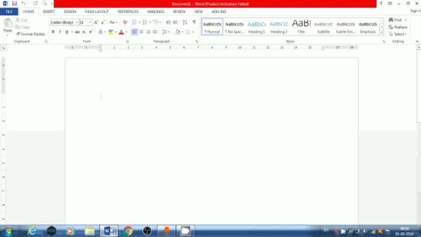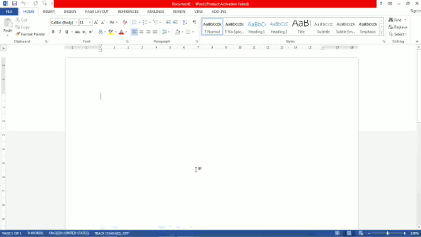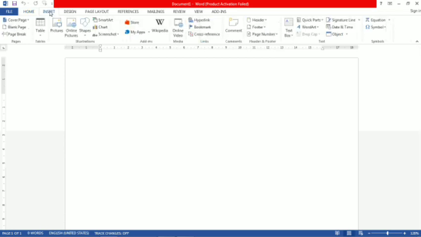Then there are three methods to insert a table. First method, using table grid. We are going to discuss how to insert a table using table grid. So what to do? Click on the Insert tab.